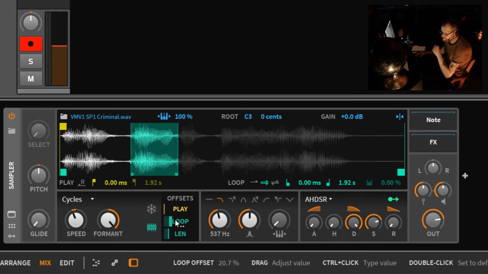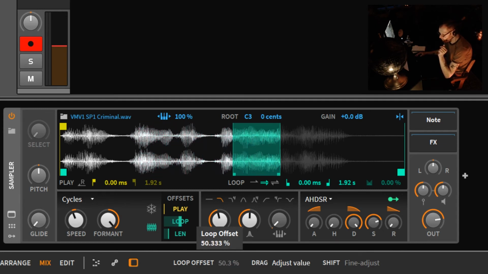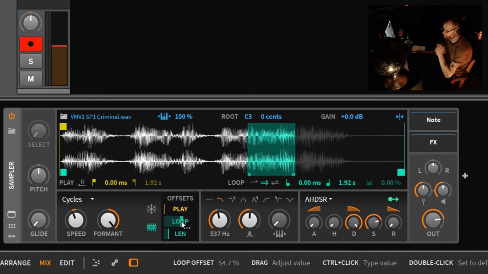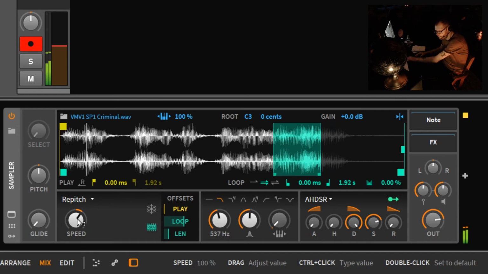And then once that's set, you can offset that entire region. Look at that. So what you've done is you've created kind of a giant looped playhead that you can drag along the sample. And I mean, that's something that's really, really unique.